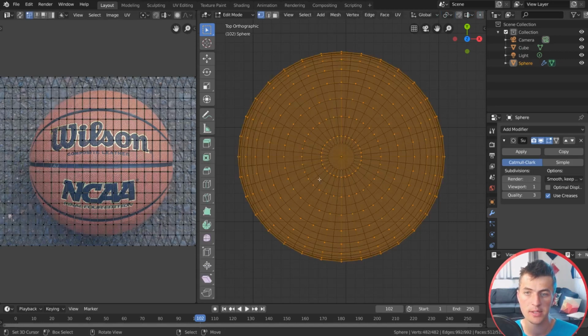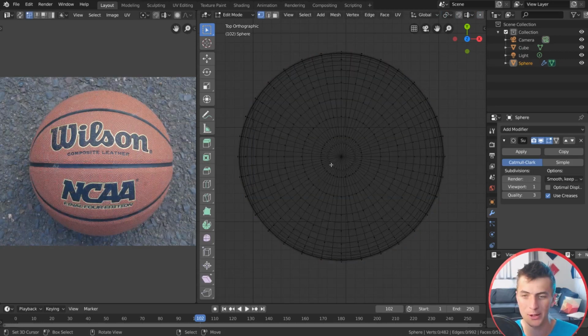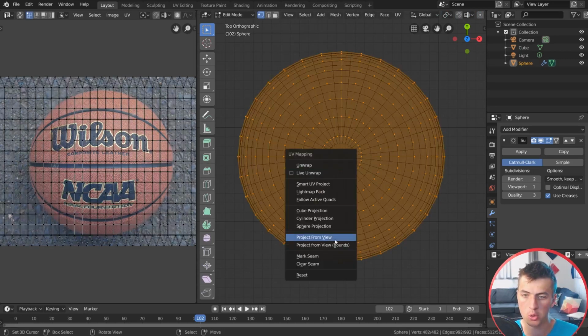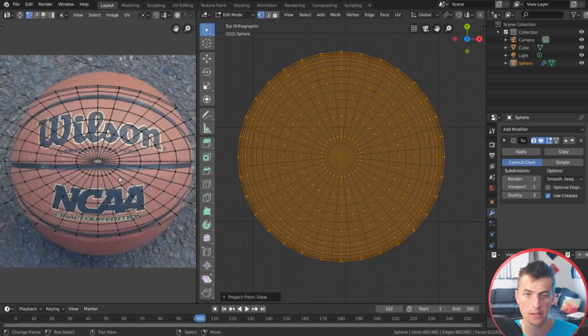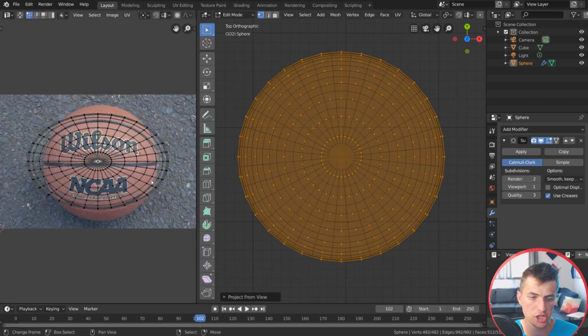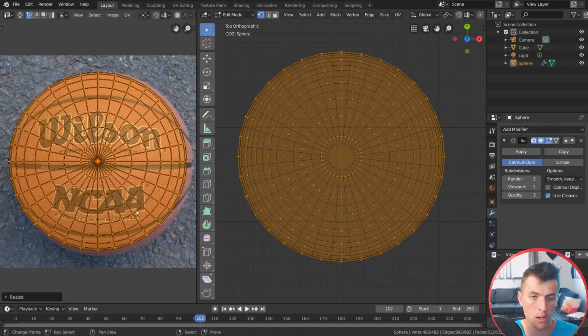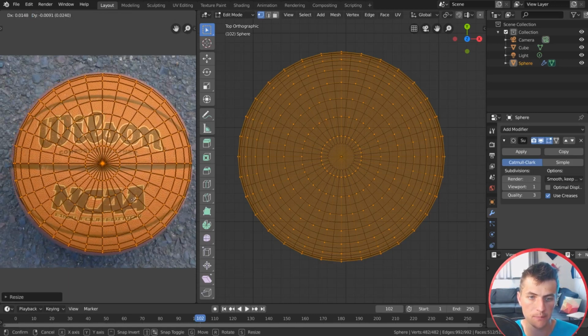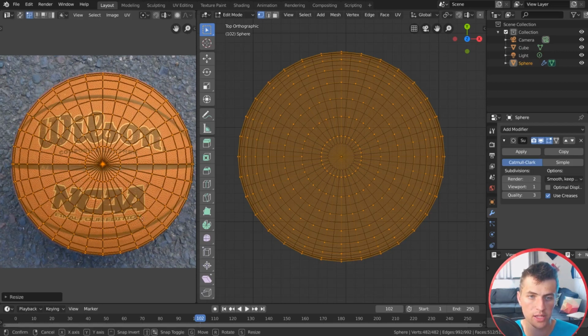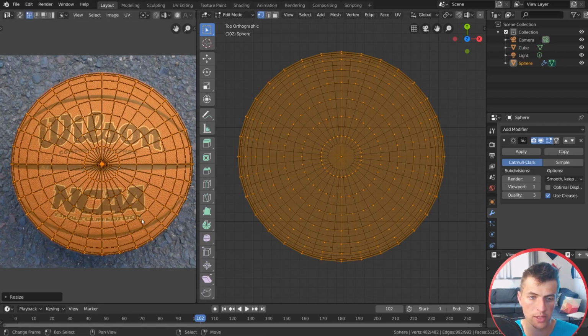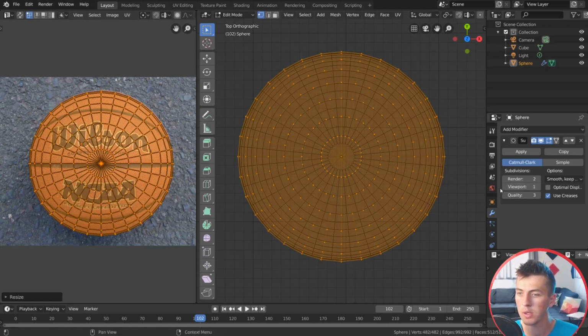And then I'm just going to tab into edit mode by hitting tab and selecting everything and going U, project from view. This gives us a UV sphere projection here. And I'm just going to hit A to select all of these points in our UV editor, and then scale it by hitting S and X, and then scale it by hitting S and Y to fit the shape of our ball. You can then hit G to kind of line it up. And we're just going to make sure that it's fitting it without going too far over the edges. And with that said and done, we can now make a simple material for this ball.